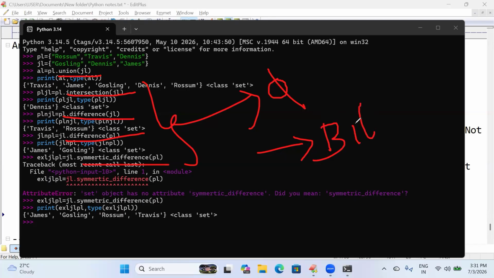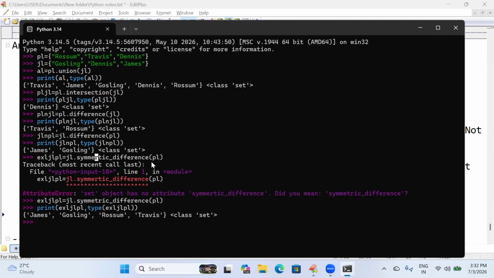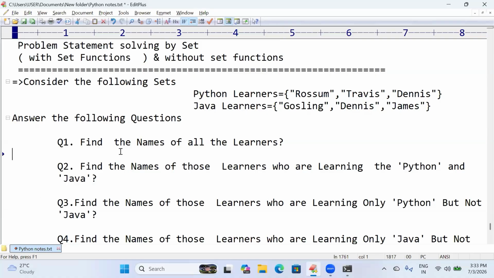So bitwise operators we have to use. By using these bitwise operators, we can do the same things. While we are going into bitwise operators, I will explain what a bitwise operator is and how it is going to be used. So let's come to the first question again.